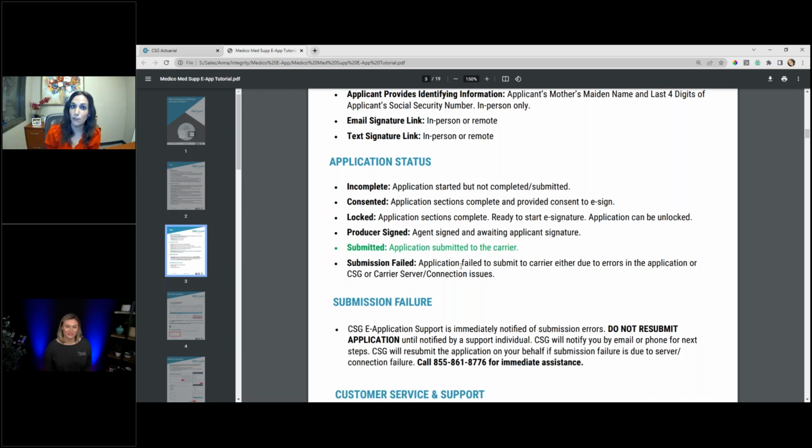And if you see a submission failure, our team is automatically alerted of any failures, and we will reach out to you immediately, letting you know that we saw this and we are investigating it. Sometimes it could mean, like I mentioned, the mailing address or the resident address not being valid. That has been one thing that I have seen. And maybe there's a connection issue with Medico or something happened, but we are alerted of any submission failures and we will investigate that immediately for you.